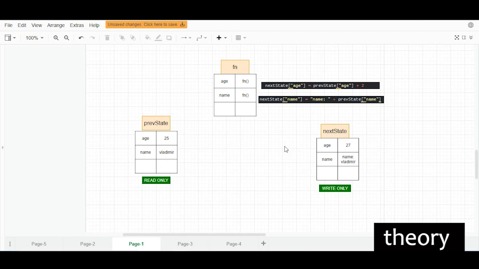And this is the proper time to address these read-only and write-only statements. What does it mean? It means that from this object over here, we can only copy the values. Then we can perform some operation and store the result somewhere else. In this case, it's going to be the next state. So this is read only, this is write only.